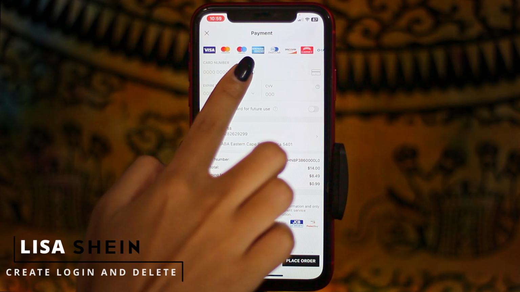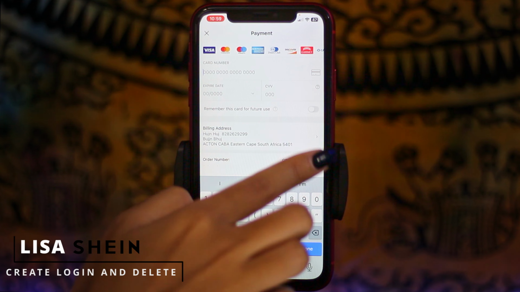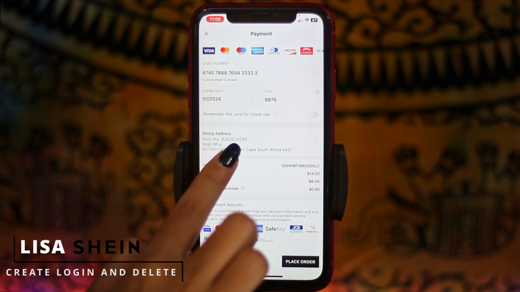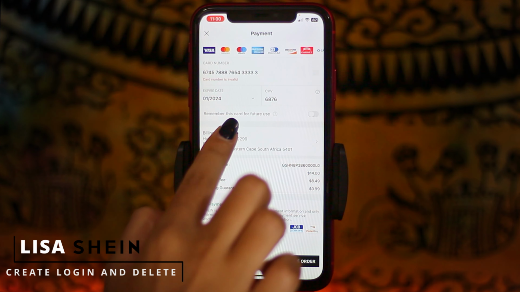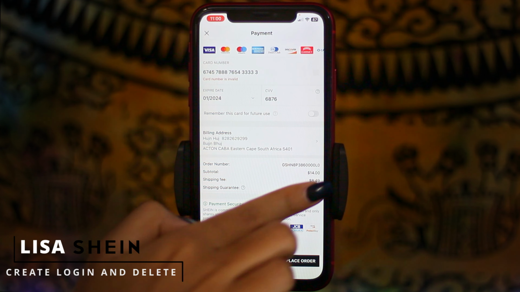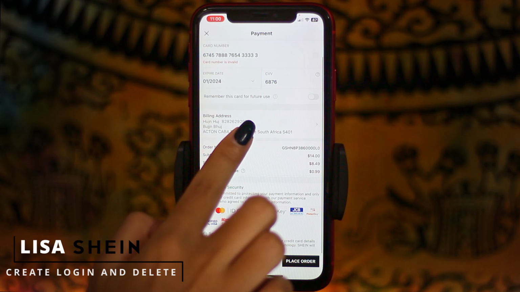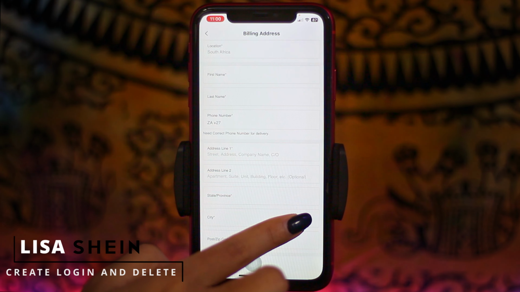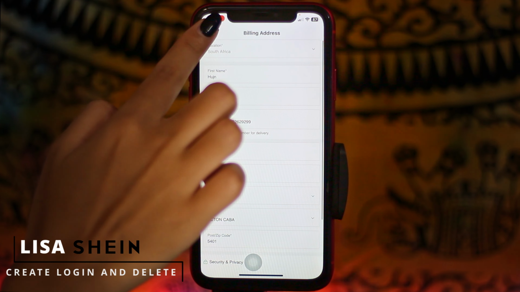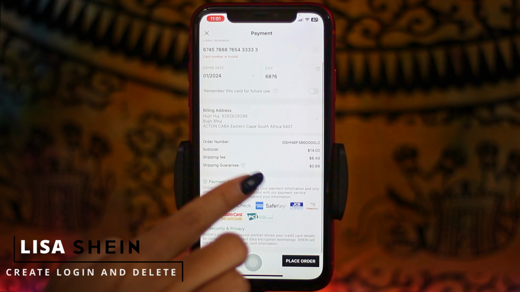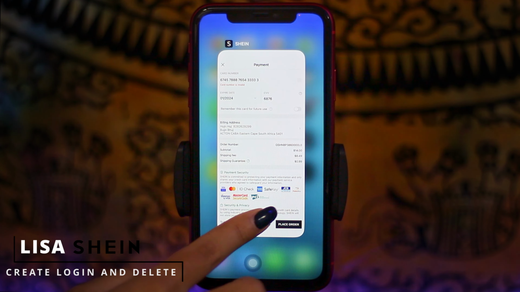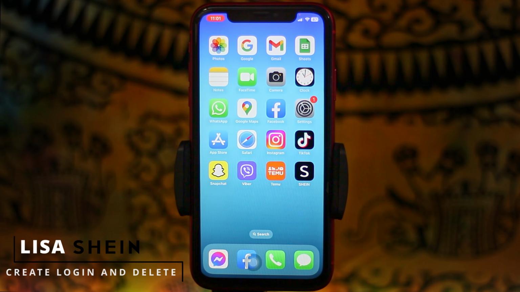Now over here, you will need to type in your card number, expiry date and CVV. You can just type in that. If you want to save the card info, you can toggle on for this option, Remember this card for future use. Likewise, you can head towards this option of billing address again and check your billing address. After you check all the details, you can tap on this option of Place Order. With that, your order will be placed. So this is how you can easily place order on Shein.